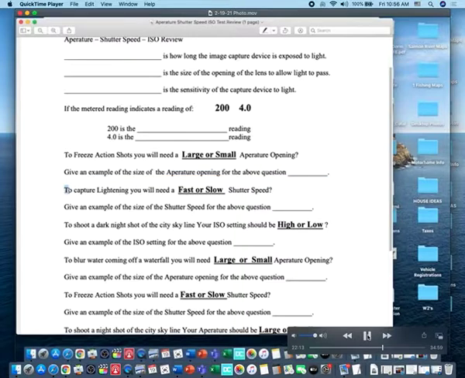Okay, now this is the one I told you guys is a little different, because everybody on this, and this is like a trick question. This is my trick question, and yes, it will be on a test. So what is my trick question? To shoot lightning, you need a fast or a slow shutter speed. What do you think that is? We talked about this yesterday.